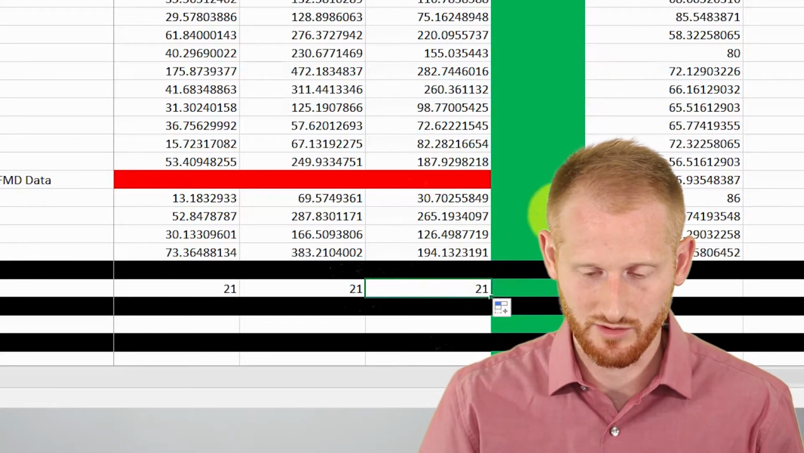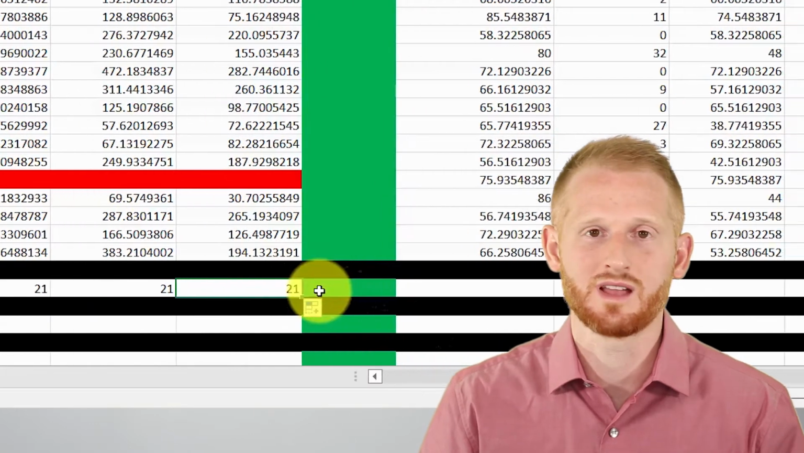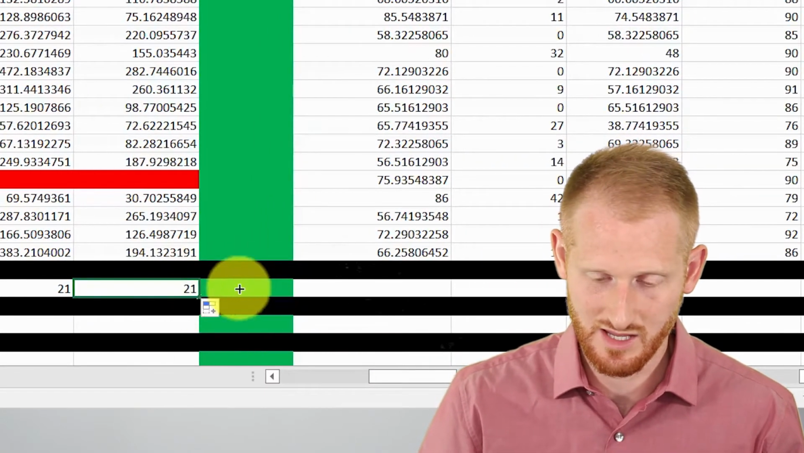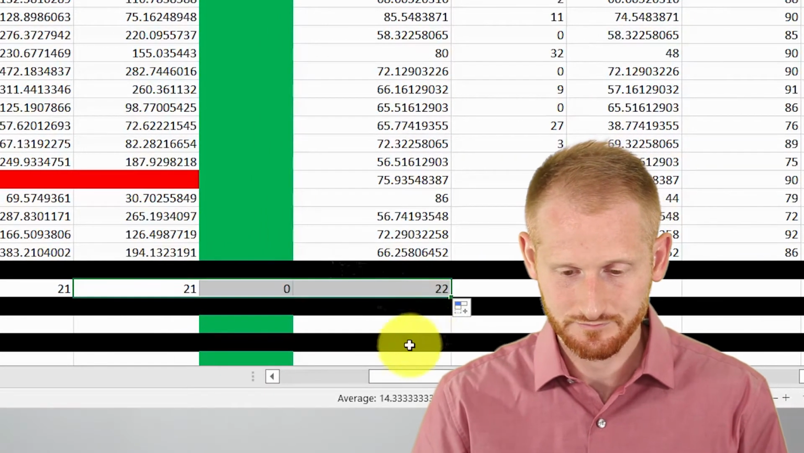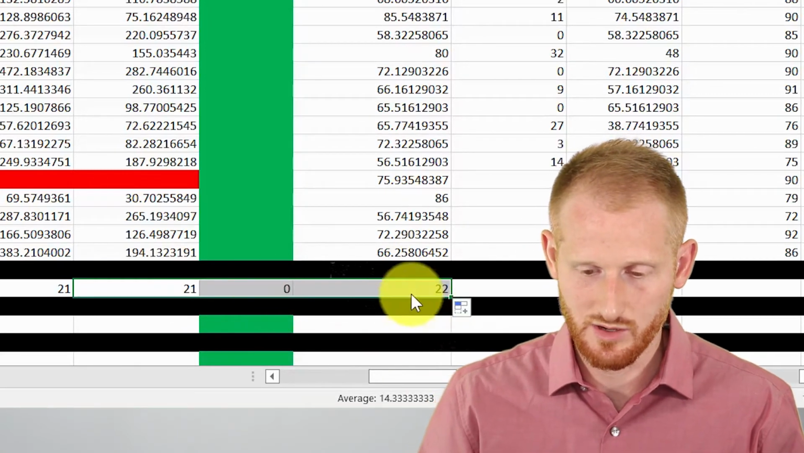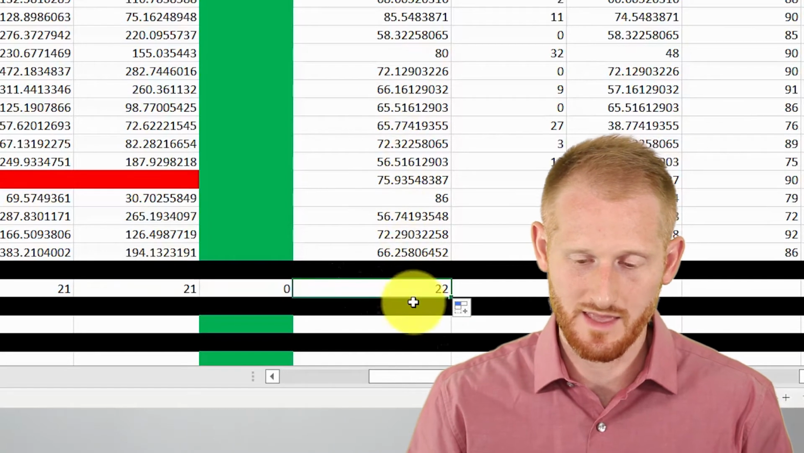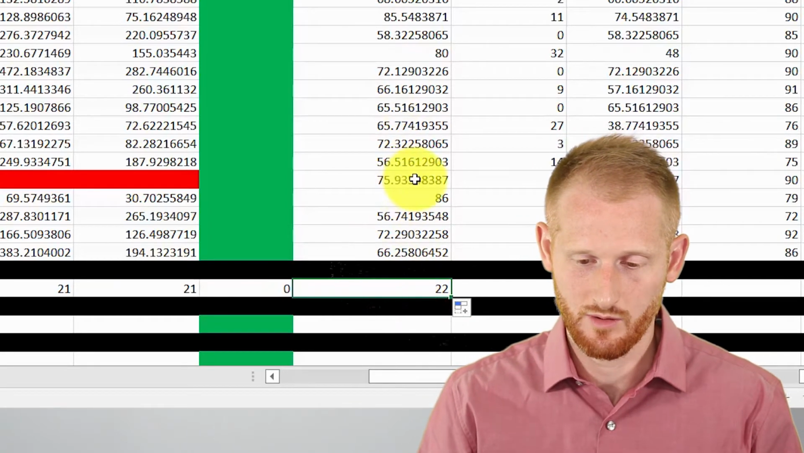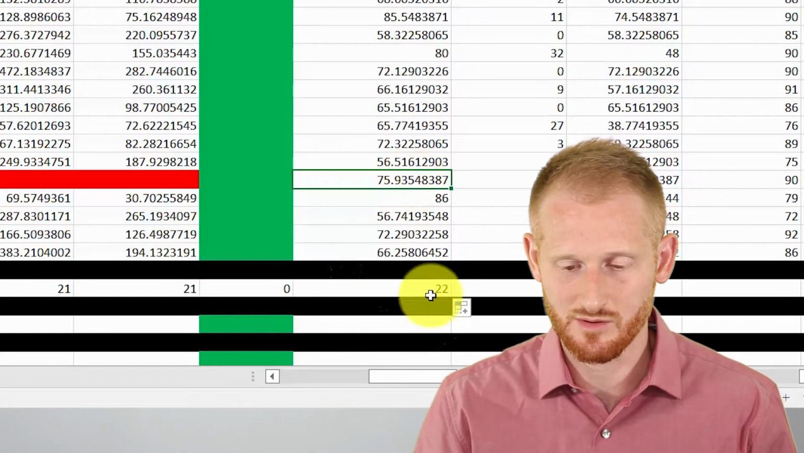I'm going to drag it across this green column. I don't really care if there's some gibberish numbers in some of the columns I'm not looking at. So there's a zero there, but it doesn't mean anything. But you can see over here where we're not missing a data point, it's 22. So we're not missing anything on subject 19 there, so it's 22.